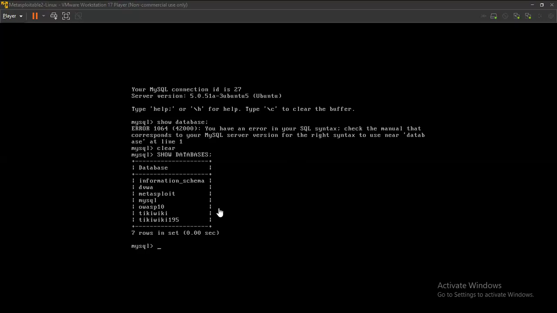For the sudo MySQL, is it the same password? Mine is showing the password for msfadmin. So it's still the same, msfadmin. Yes, msfadmin.